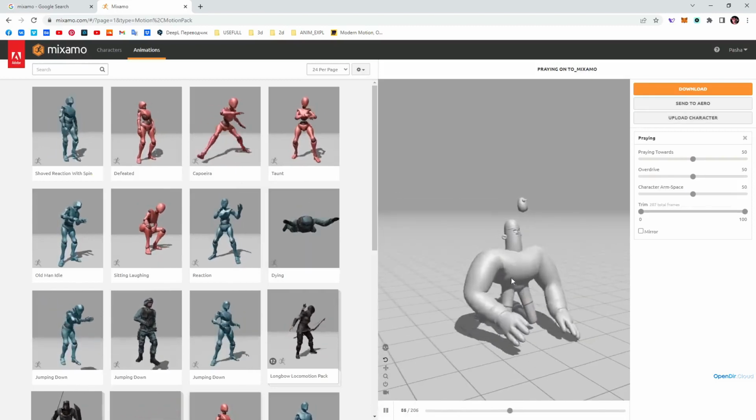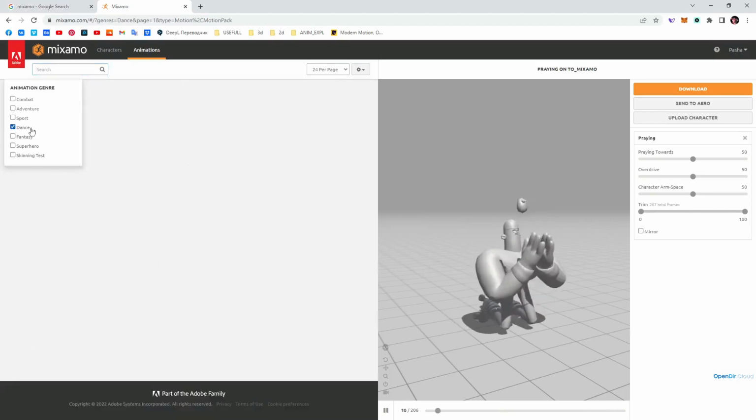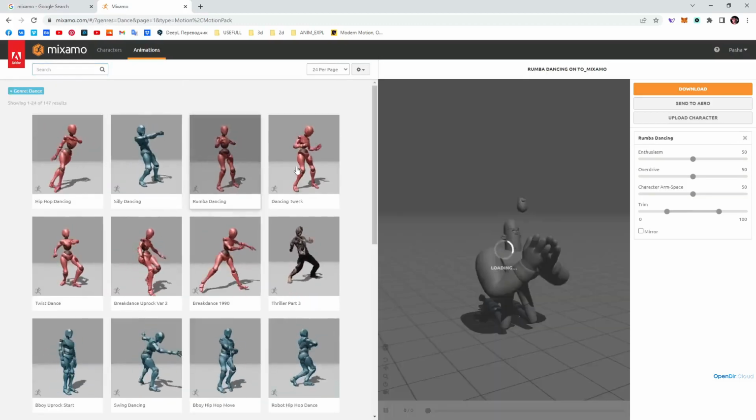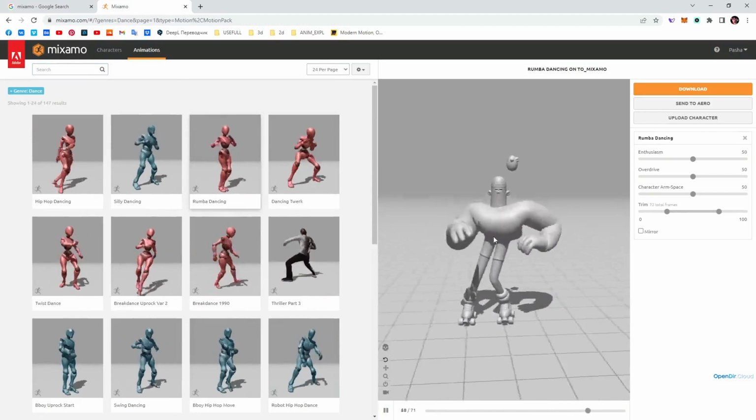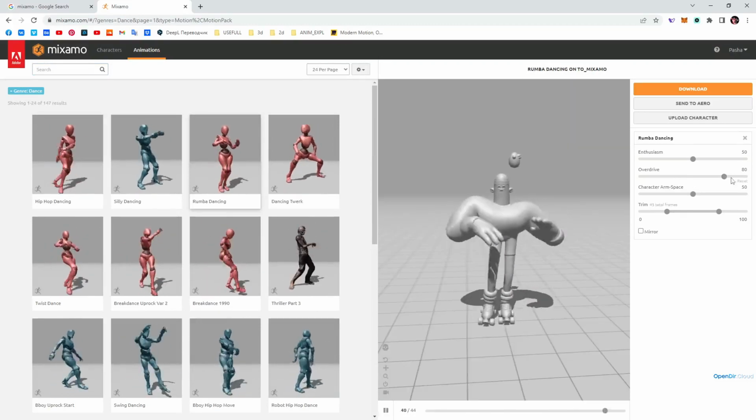Now you can choose any animation you want, and I'll select the dance section in the search and choose a particular dance. On the right side, you can also find some settings and adjust the speed, raise the arms higher, and so forth.